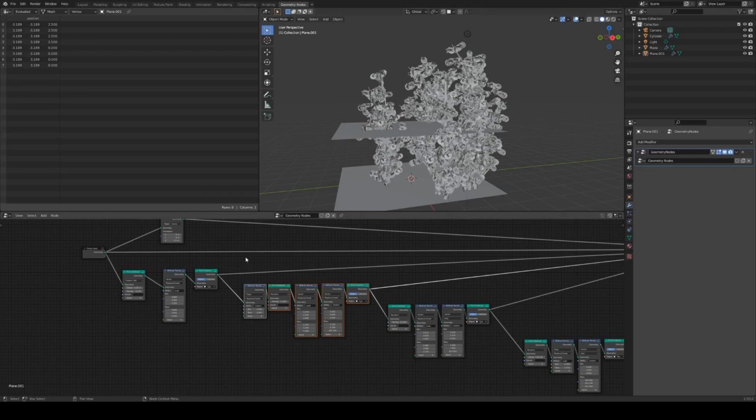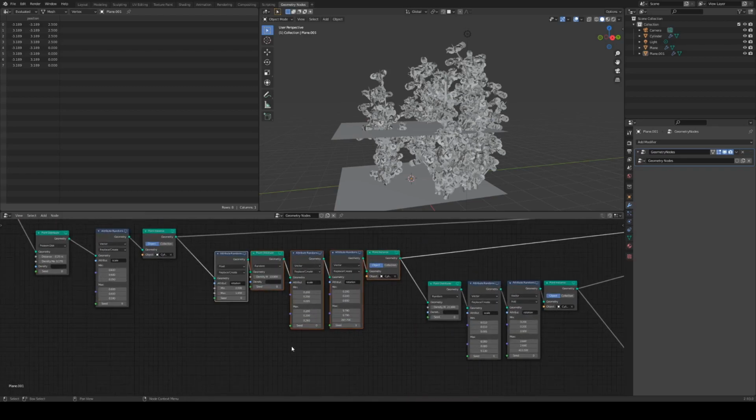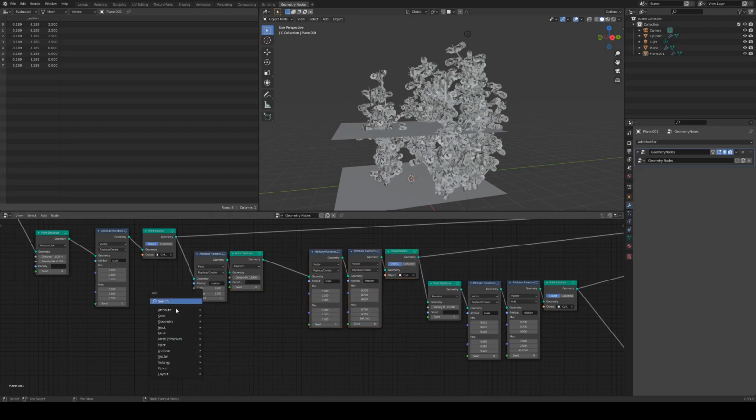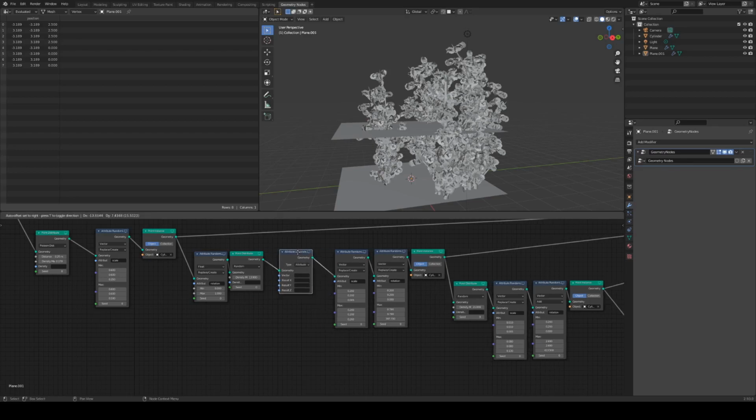So in our branches, our initial branches, we're going to add an attribute separate node, and what that's going to do is separate the x, y, and z of our points.